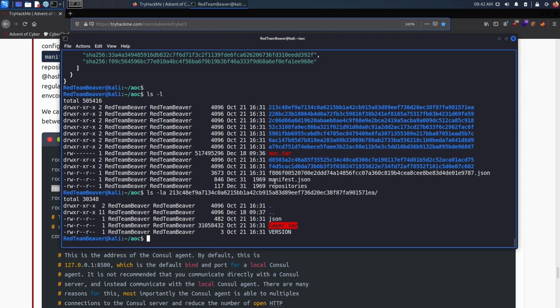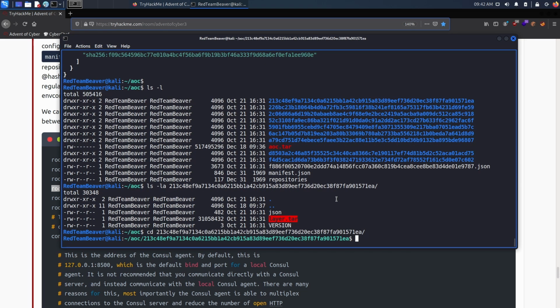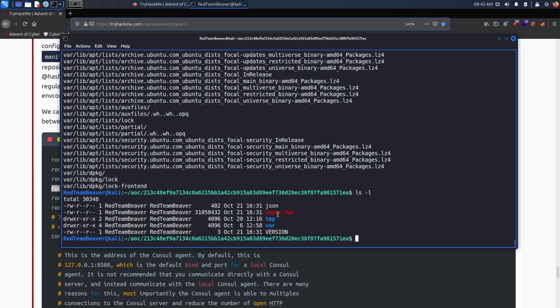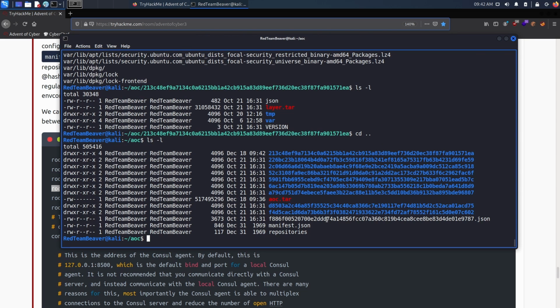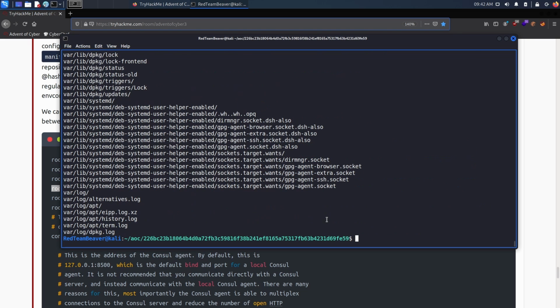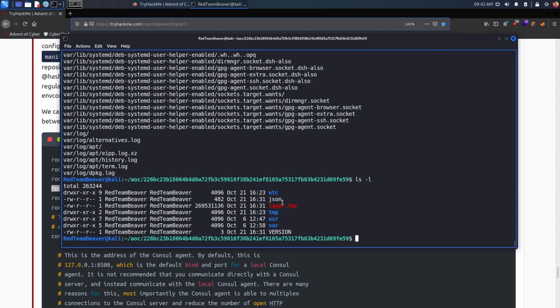As you can see, there's layer.tar. So once more, if we could cd to 21, and we could do tar -xvf, and then the layer.tar. And if we do ls -l again, we'll see that it actually created two new directories, tmp and var. So let's cd into each and every one of them until we find the root, basically. So once more, we found etc, tmp, user, var.